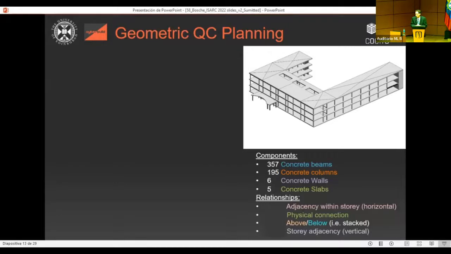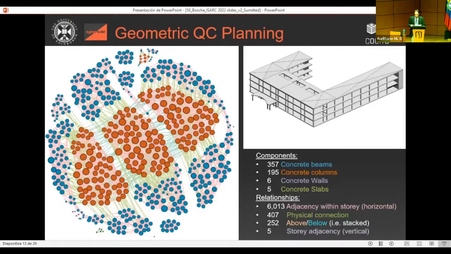These relationships are necessary because they appear in the 15 rules that we have encoded. But importantly, these relationships don't exist in the BIM model. BIM models do not contain natively this kind of information. So what we have to do is take the IFC model and process the geometry and try to infer where those relationships appear. And we can show the results to you in the form of a graph.